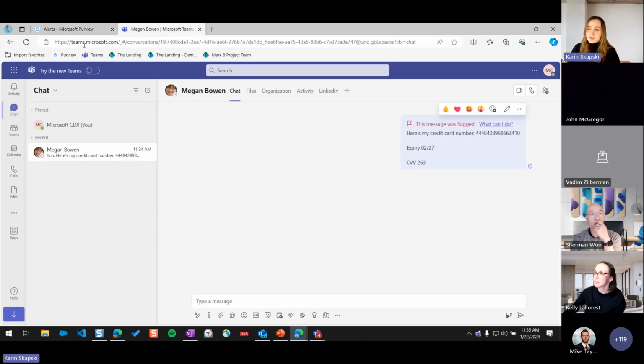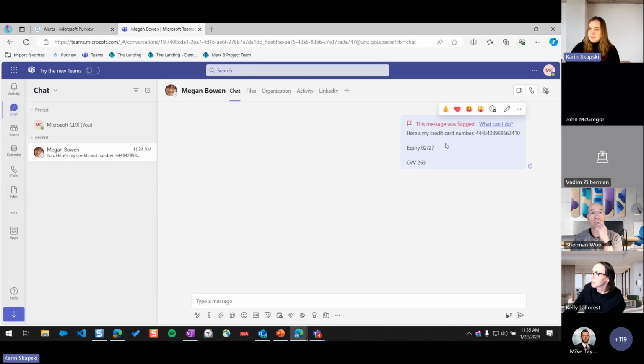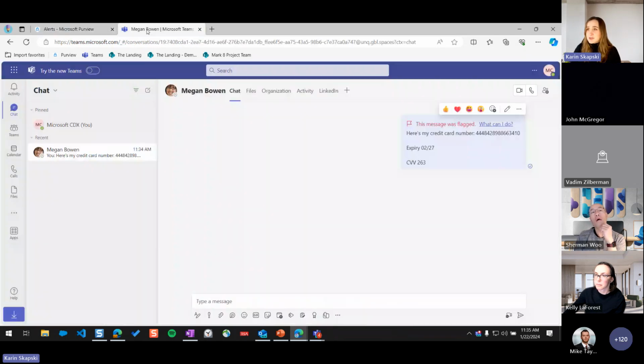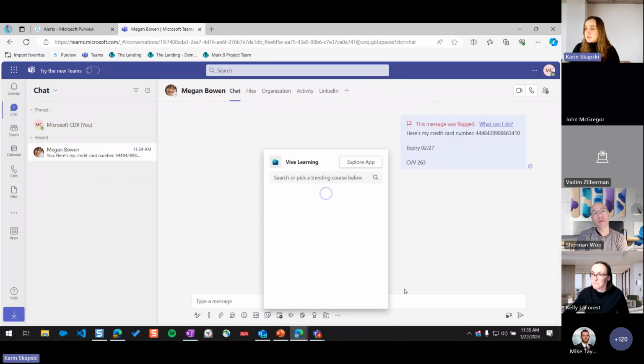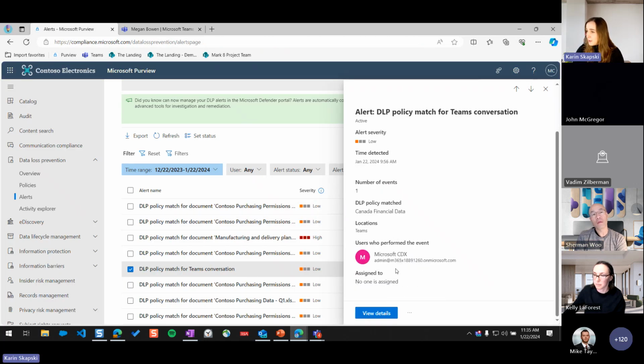Yeah, it depends on how you've configured it. I'm just logged in with the admin account. I'm trying to send Megan my credit card number and I'm able to send it, but it's telling me that it's flagged. I didn't do anything to flag it. It did that automatically based off of me having credit card info in there. I could choose to prevent it from being sent. In that case, you type it in, you hit send, it goes through, but then it says this wasn't delivered, very similar to this experience. Right, okay.